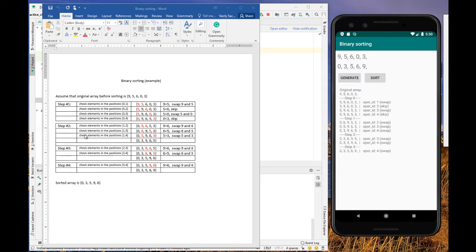Done. And in the last step, we will compare position 1 and position 4, 5 and 3. Again, 5 is bigger than 3, so we will perform the swapping. So 3 comes to the beginning, 5 comes to the last position. We will freeze those numbers. We reach the last position, and now we can go to step 3.